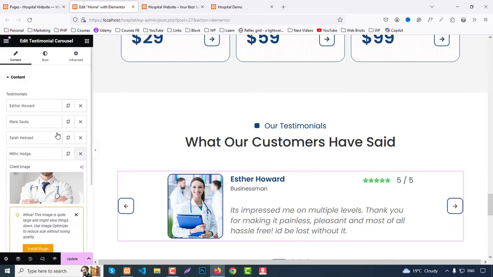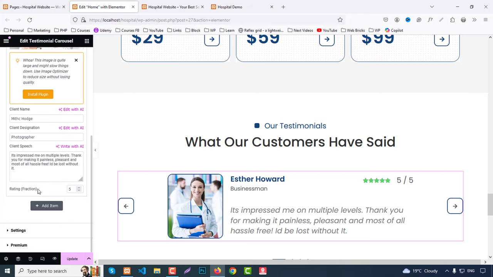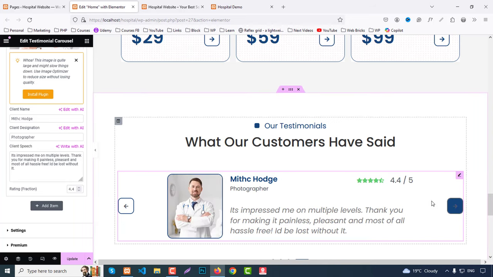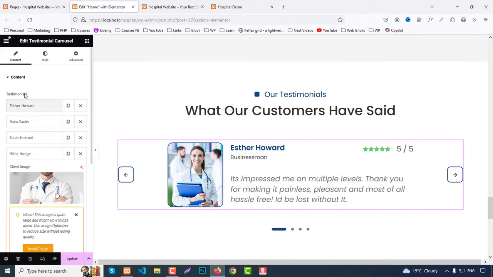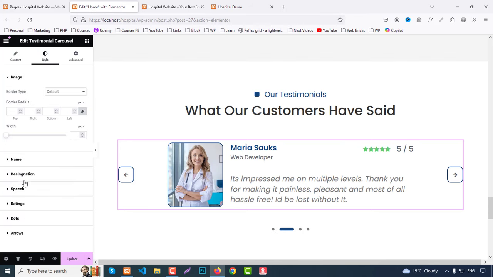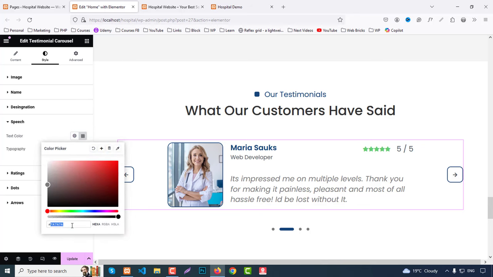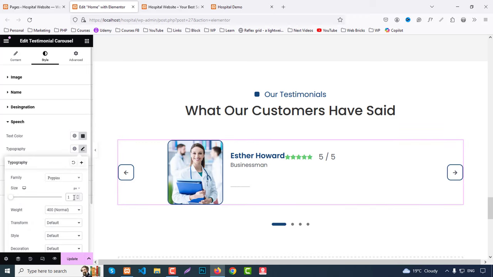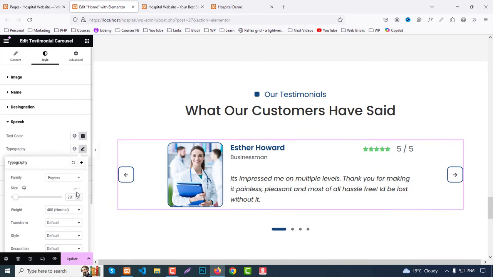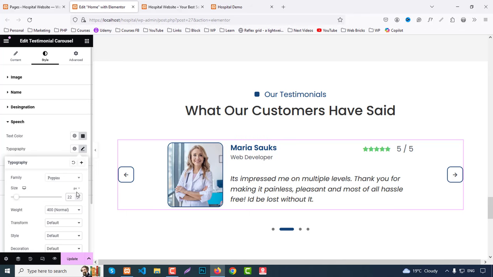Okay, fine. And here I can show you how, if we give a rating fractional, if we give here like 4.4, and here if you check, this automatically shows 4.4 rating. Okay, fine. And here go to style part and choose here style, name is okay, designation, speech, we can choose color to #333, and here speech we can choose font size like 16 pixel, 18, 20, 22, yes, that's fine.